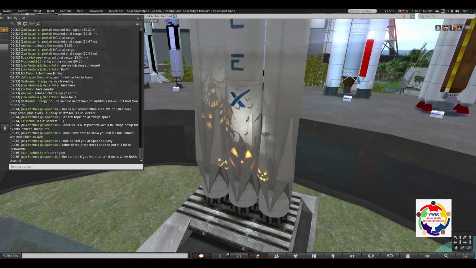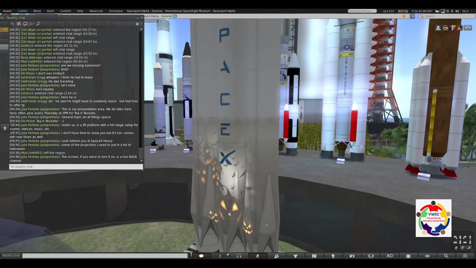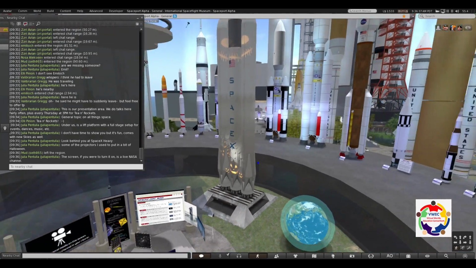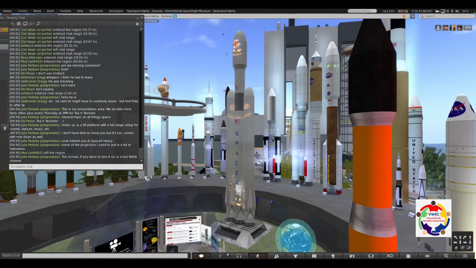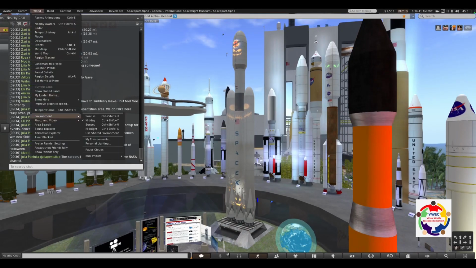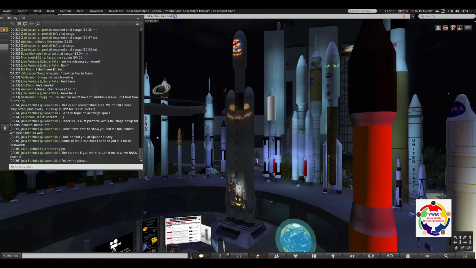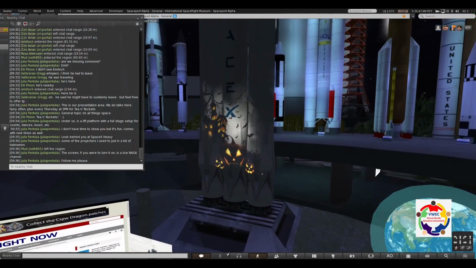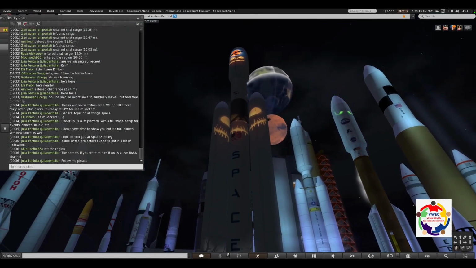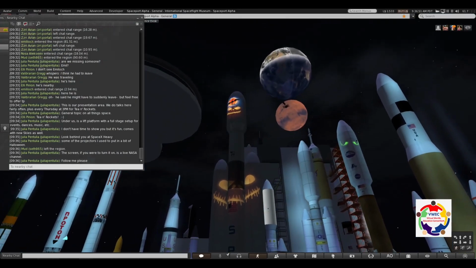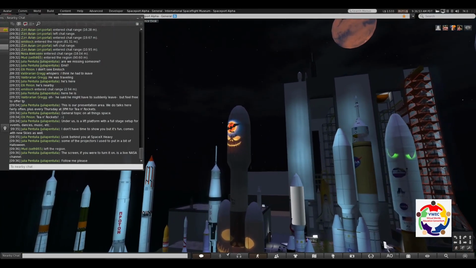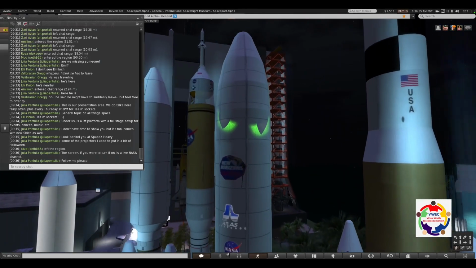The screen, if you were to turn it on, is a live NASA channel. So we are linked here to real world information. I'll turn this to nighttime again, just for fun, to see the nighttime Halloween decor on SpaceX. And here's some here as well.